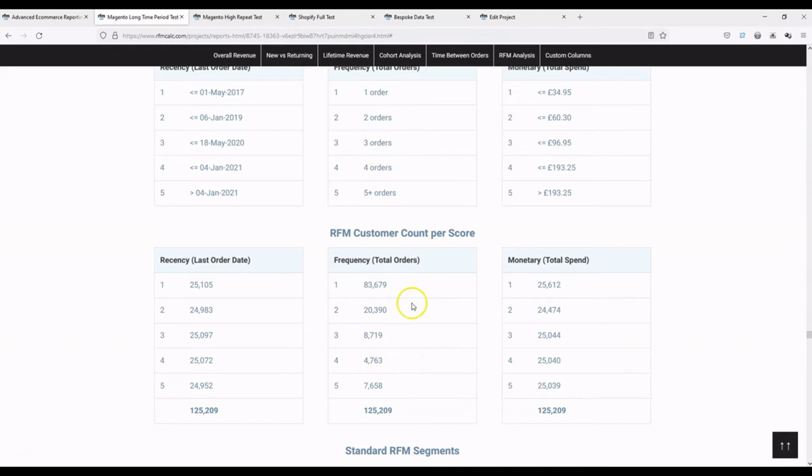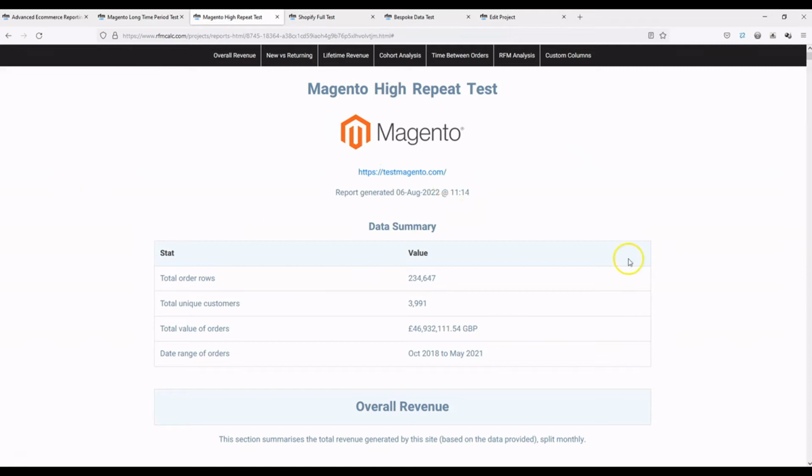Whereas to get an even split here, you'd obviously need customers placing many more orders, or a higher number of orders in terms of those longer time periods and future repeat order purchases. But what's really clever about RFM Calc is that if we have a look at a different site, this is a high repeat Magento site, with a similar date range, October 2018 to May 2021, and a much bigger site in terms of turnover, 47 million.